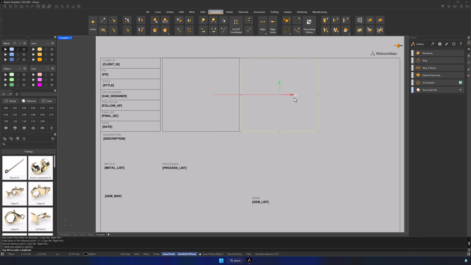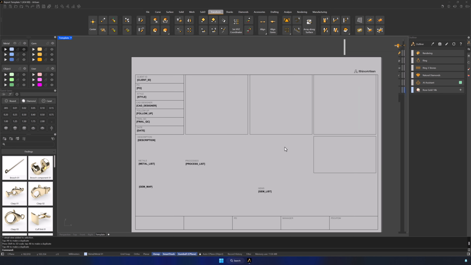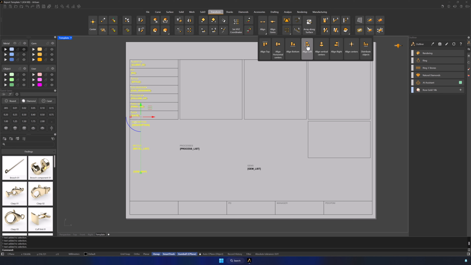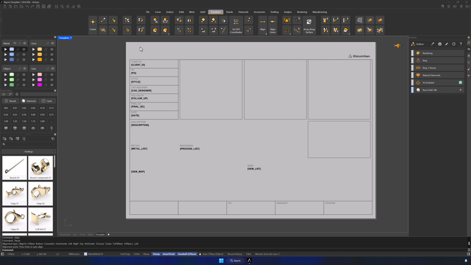Then, using the Gumball and holding Alt, you can duplicate it. Make several copies as needed. Position them and scale them if necessary. Now select all the texts and use the Align tool to align them properly. Lastly, delete the remaining unused fields and draw some lines for optional notes, in case you need them.